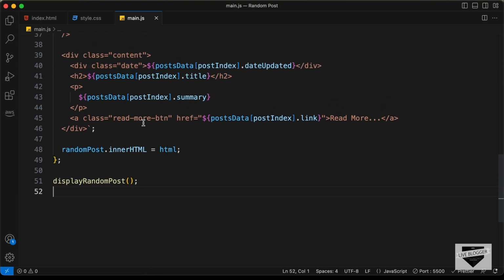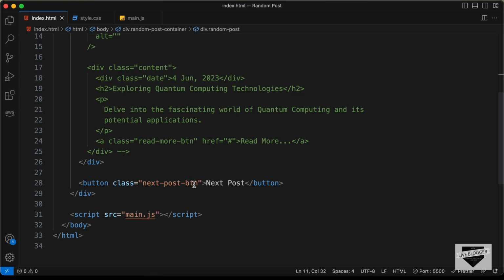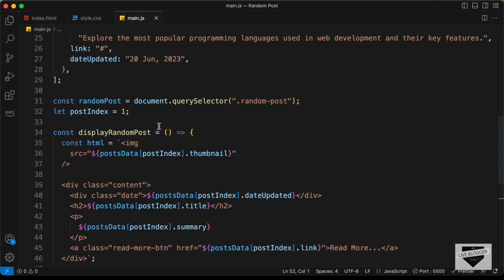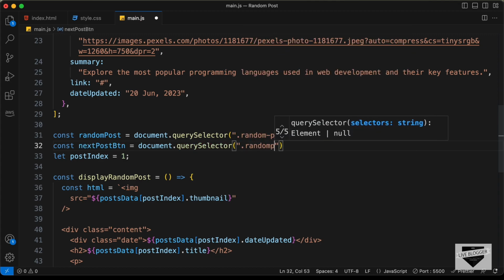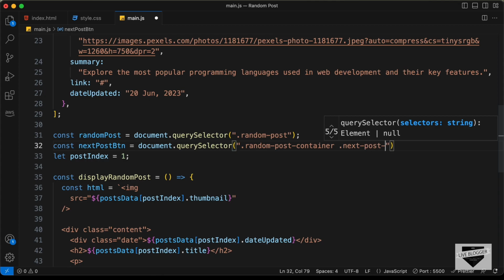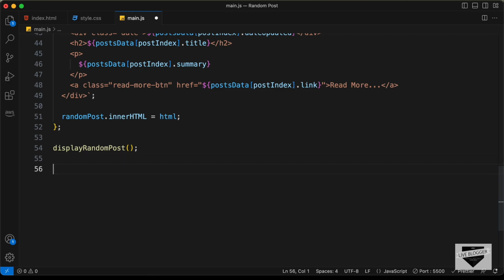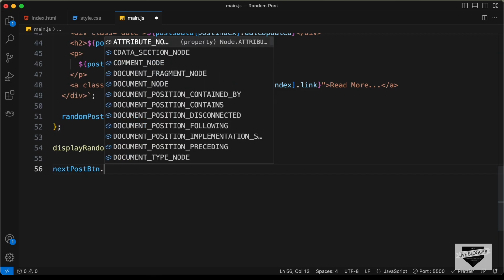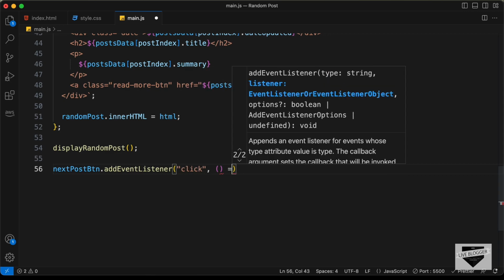So first of all, let's reference the next button. So here we have this button with a class of next post btn. So here I'll just type const nextPostBtn equals document.querySelector. I'll just type .random-post-container .next-post-btn, and let's scroll down and let's add an event listener. So I'll just type nextPostBtn.addEventListener, and let's listen for the click event. Let's create an arrow function over here.